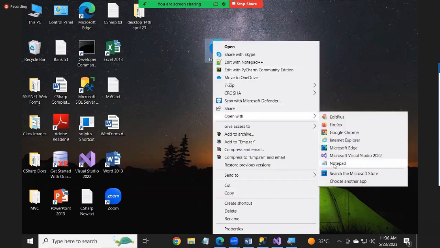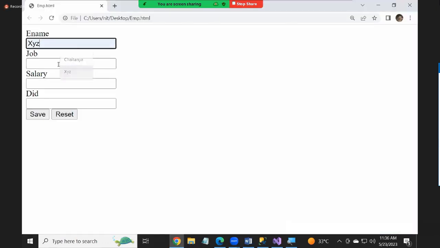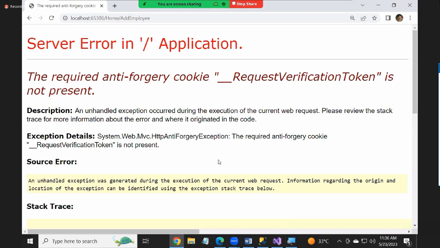Open with Google Chrome. Entering some record, XYZ, salesman, 3220. Click on the save. What is not present? Cookie. See there, cookie is not present. Are you clear? So cookie is not going to be present here. Because the cookie is not present here, your request is going to be a forgery request. Your request is not accepted in this context and it is not allowing you to perform an insert operation.